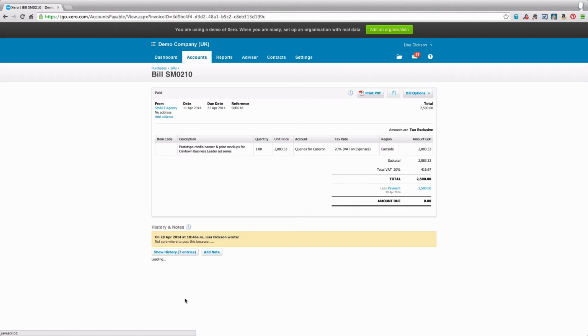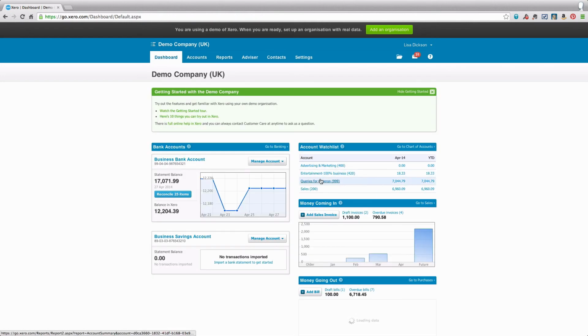Save the transaction and then we go back to the watch list in the dashboard and you'll see the item appears here. Now because we've changed the transaction to appear in the queries for Caseron watch list, whenever any of the Caseron staff come into Xero, we'll immediately see that there are items there that we can have a look at. It will be quicker for you to post it to helpdesk@caseron.co.uk as well, so we're immediately aware of the transaction that needs looking at and we'll go in and we'll address your queries.